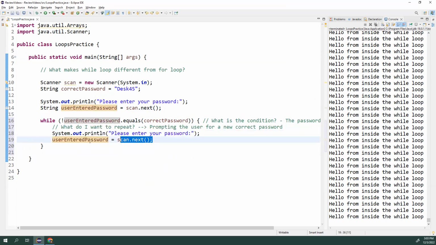Take this new password, put it in the same variable that I used here. So this way, when I go to the next loop, I will check, hey, is the new password equal or not? Now, notice here that if I continue to enter the wrong password, there is no way for me to get through this while loop. This is like a wall. There is no way that I can get through this wall until I get the right password and this becomes false. And in that case, I will get out.